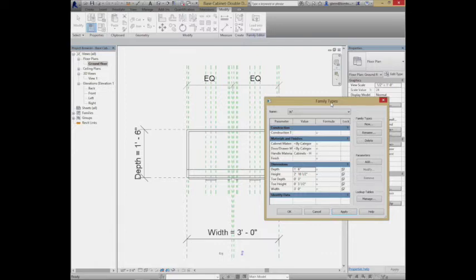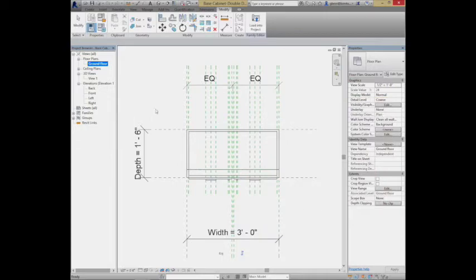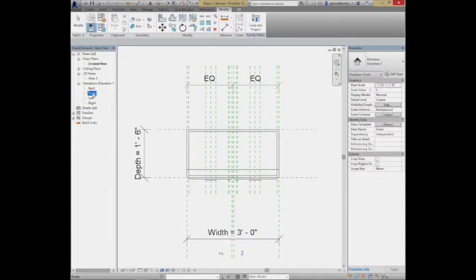Let's talk about some of the other dimensions that are in here, just so you can see the interesting ones. There's the width of the cabinet, that's the 3 feet. That's looking pretty good. You understand what that one's all about. Toe height, that's actually a parameter. Let me switch over to the elevation, and you'll see where that's used.